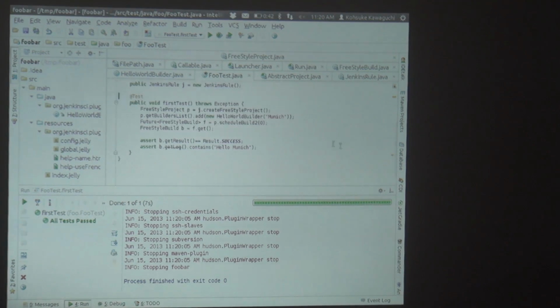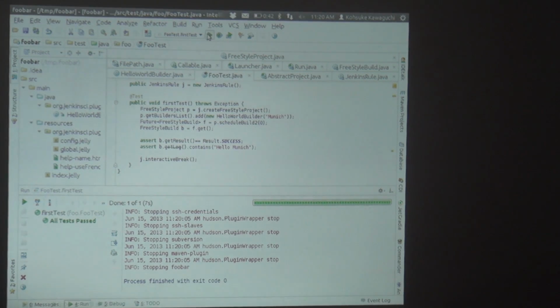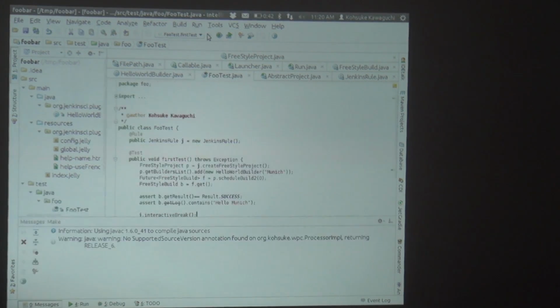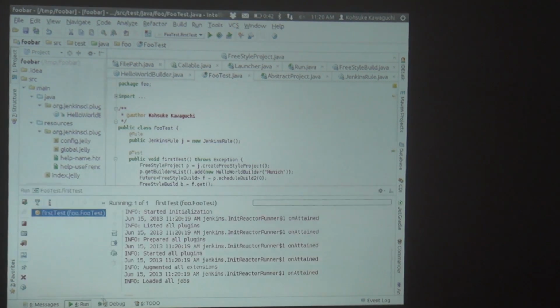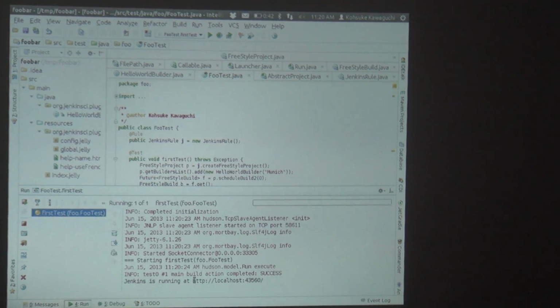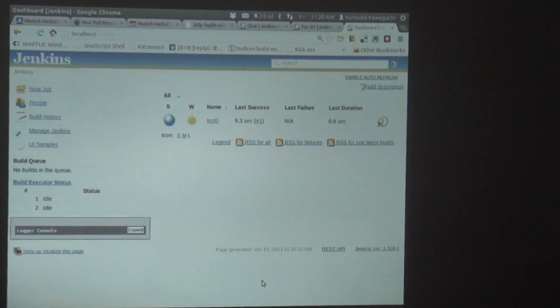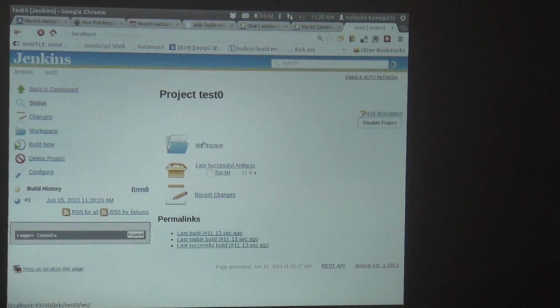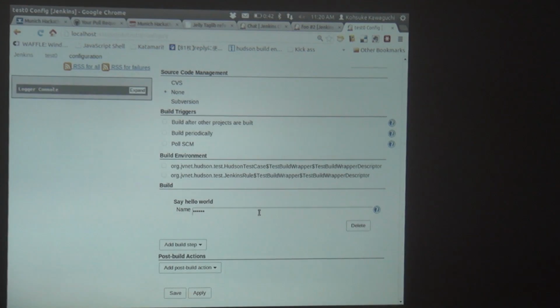The other common thing I do is use an interactive break, which stops the test right there, and then I can interactively look at this instance from the browser. Let's do that. I run the test, and it stops at this place. I can cut and paste this URL and run it locally. You see this is the test project we created, and if you look at the configuration section, you see the manually added builders.